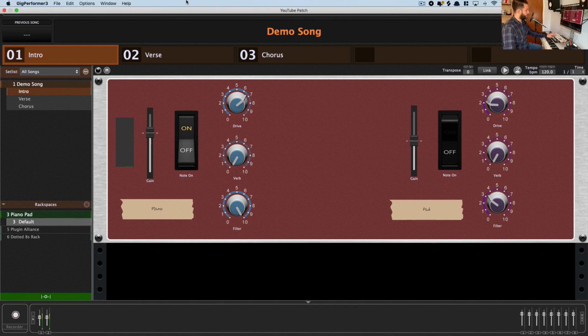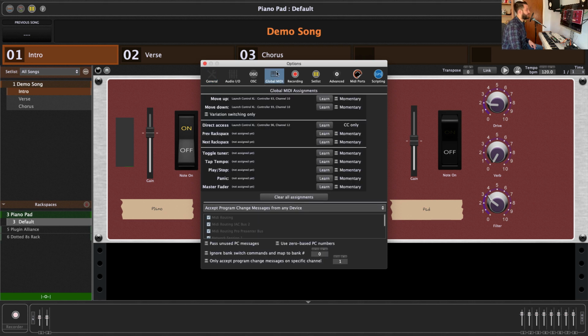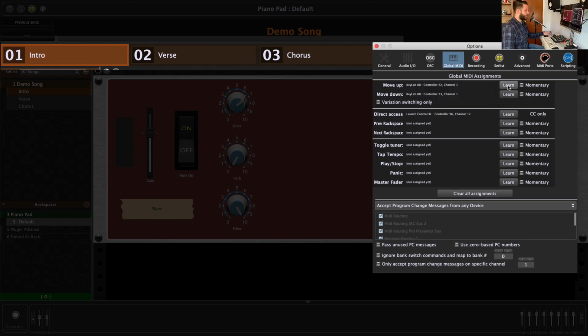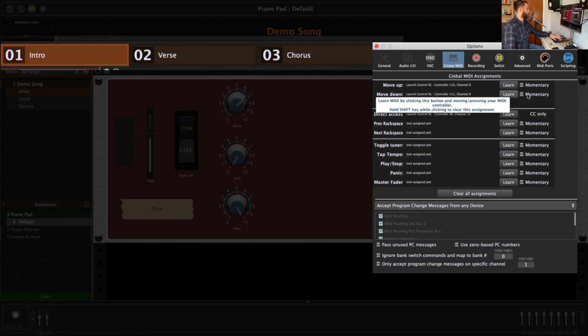Now, if you go into your settings, which you can do pretty quickly by hitting Command Comma, you'll see this global MIDI option. And this is going to allow you to set your up and down controls on a MIDI controller. So I can click on this Learn button and I can assign a button to move me up and down through my song sections, which is really great.